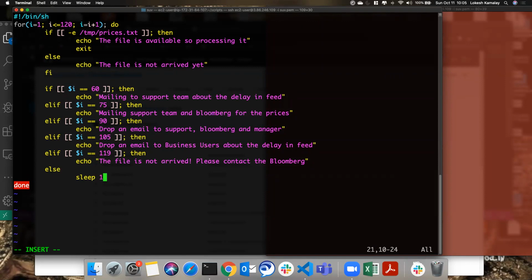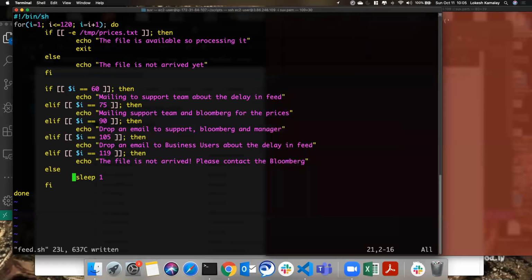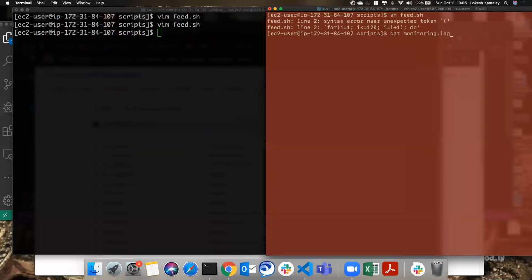So let's assume the second as a minute for us here, so that we can see the result immediately. Okay. Now I'm saving this. Now let's run this, sh feed.sh. There is an error. Why is there an error? Unexpected token. Yeah. This one. Yeah. The file is not arrived.